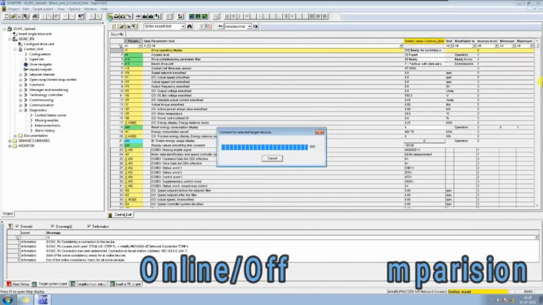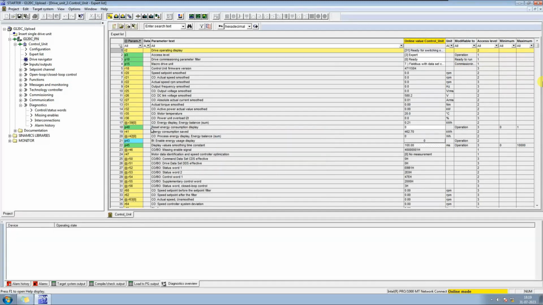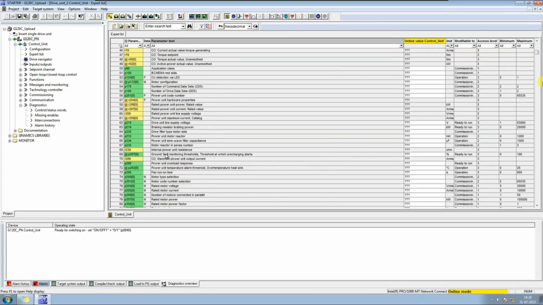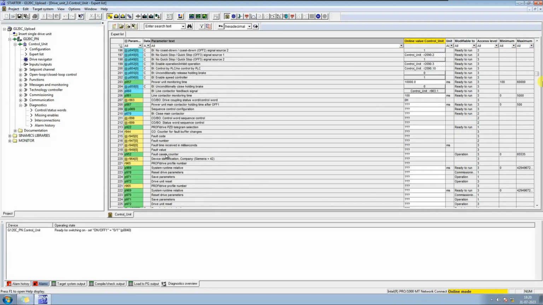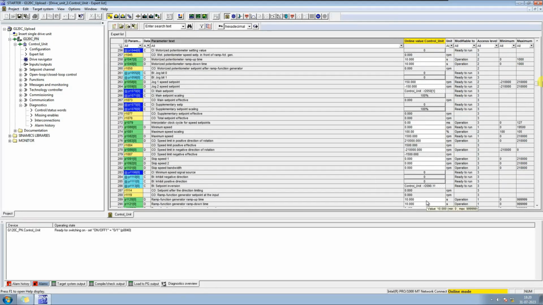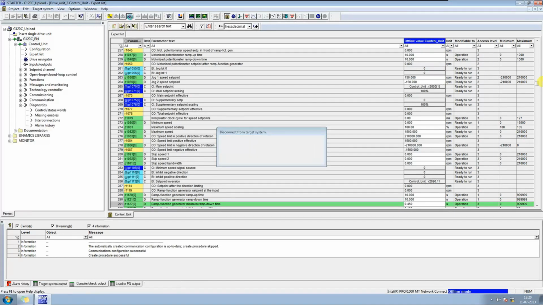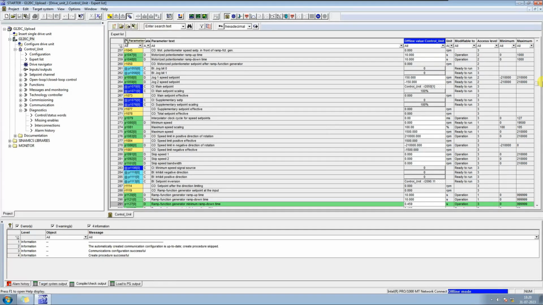Now let us check how to compare online and offline backup. For example, here I will make some changes in online backup, but I will not take the upload. So we can see the differences in the comparison. Changing ramp time in online system. Now if I go offline, you can notice that I still have old value in my offline backup.